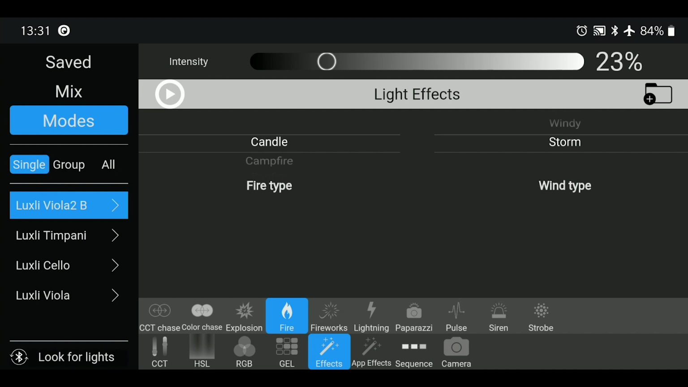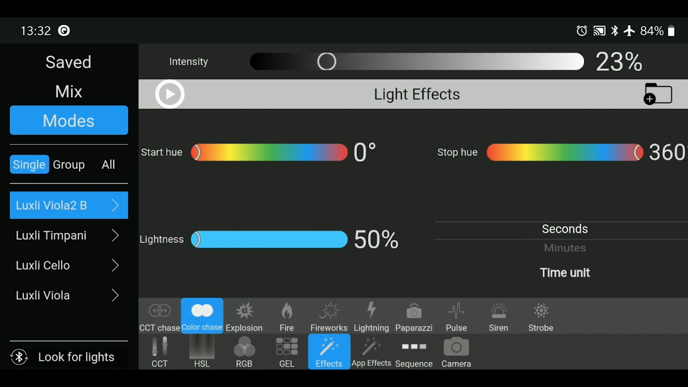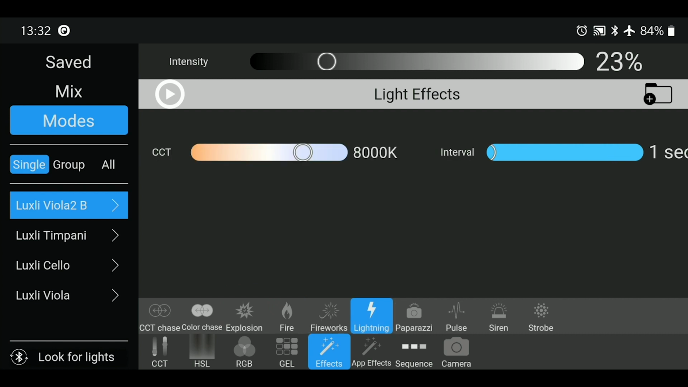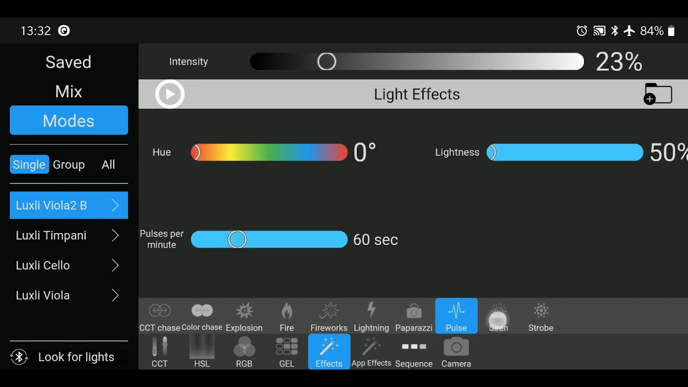So even if I disconnected the Viola Mark II now and I were to use it later on, that setting is now in the light. So you can just start and stop it on the unit. No need to connect it to the app to get back to this favorite. So you see, CCT chase, color chase, explosions, fire, fireworks, lightning, paparazzi, pulse, siren.